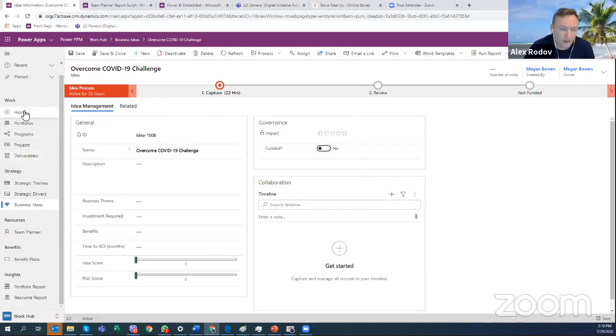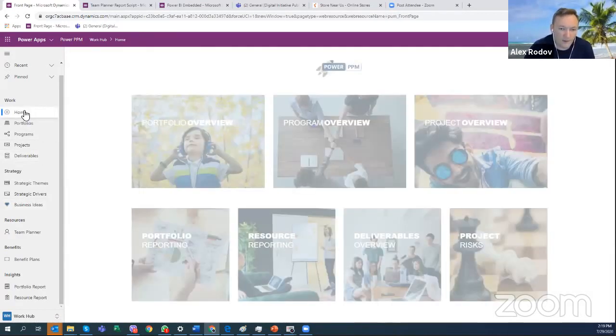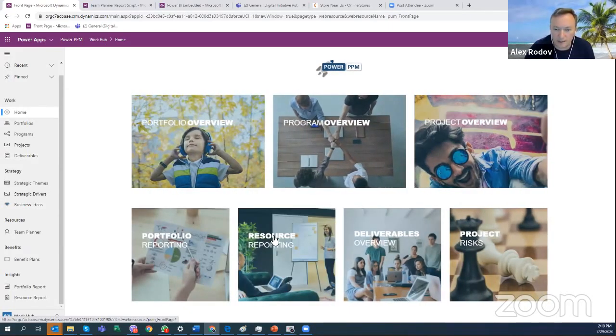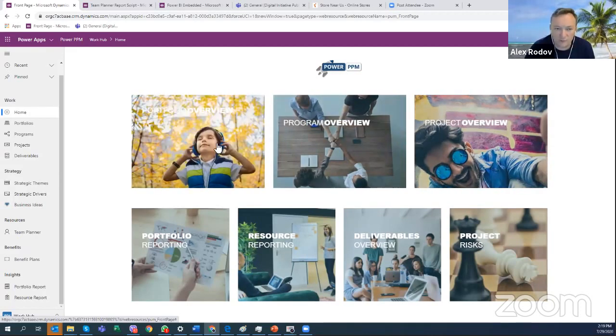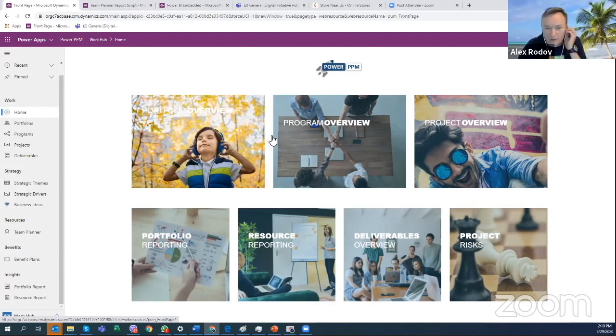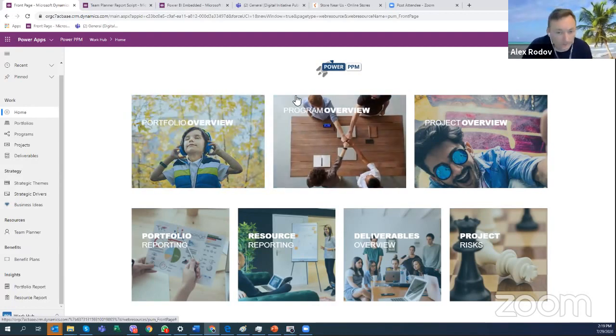All right, so if I go back to home and go back to my lovely tiles here, where we have portfolio overview. So we're gonna look into the portfolio of projects. We can look at the program overview. So hallelujah, now we have program management framework right there in the platform, baked already in.